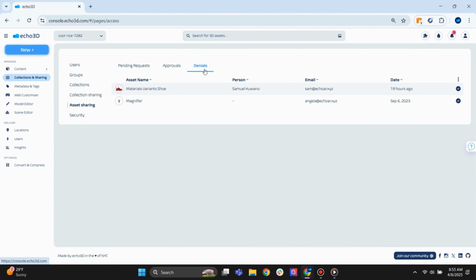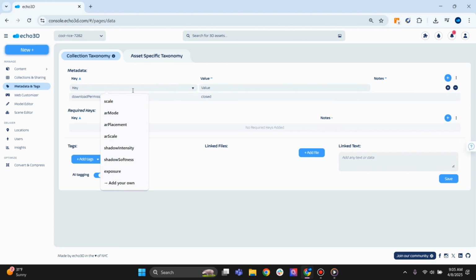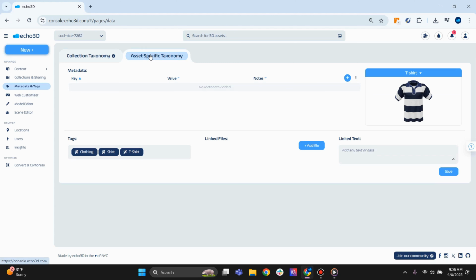The next page is metadata and tags. The collection taxonomy contains data entries that are applied at a collection level and/or to all content entries in the project. For example, a data entry with key scale and value 2 will double the scale of all content assets. The asset-specific metadata is a set of data entries associated with a single asset in your collection. For example, a collection of data associated with just this particular shirt asset. For tagging, we have this really cool AI-generated tagging feature.